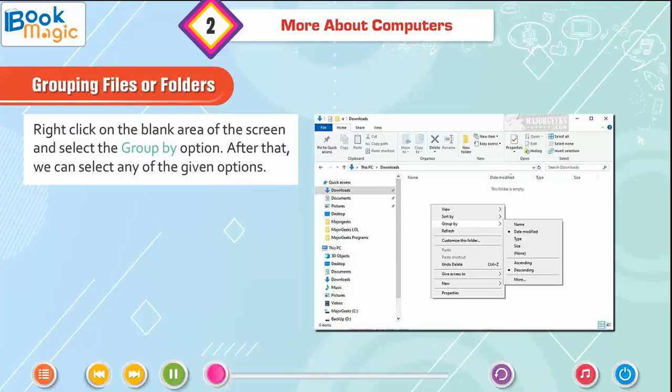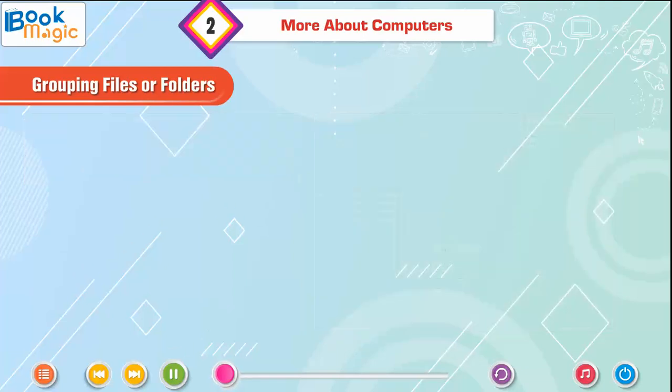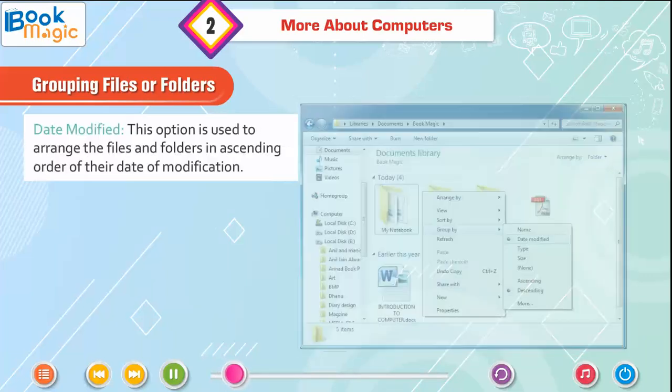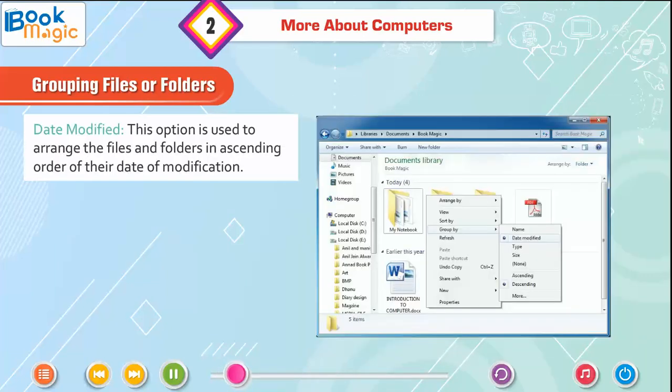Grouping files or folders. Right-click on the blank area of the screen and select the Group By option. After that, we can select any of the given options. Name. This option is used for arranging files and folders in alphabetical order of their names. Date Modified. This option is used to arrange the files and folders in ascending order of their date of modification.